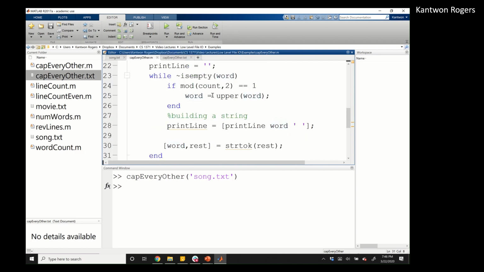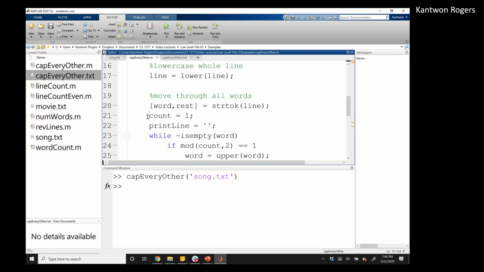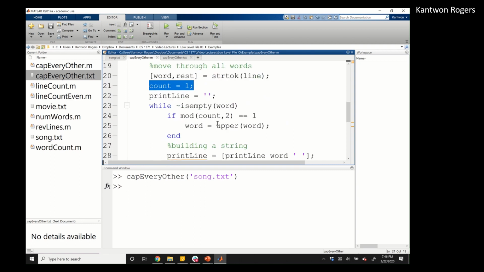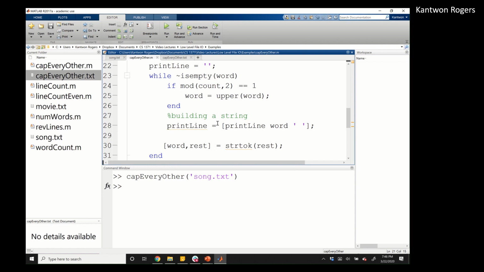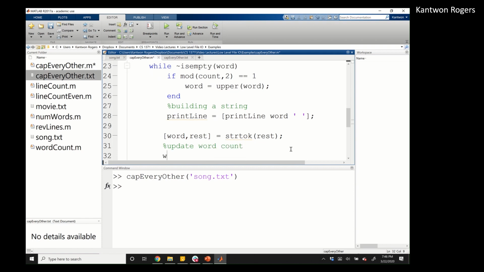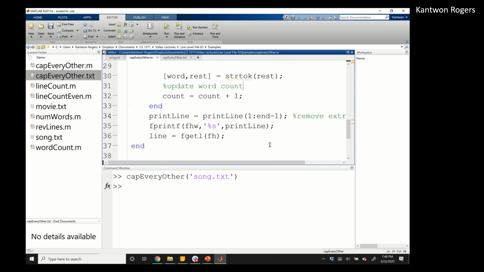So first off, I initialize my count to be 1, right? But I never update the counter. When I get out a new word, I want to update my counter. So let's say update word count. Okay, so we can say count is equal to count plus 1. Awesome. That's one mistake. And another mistake is everything's on one line.